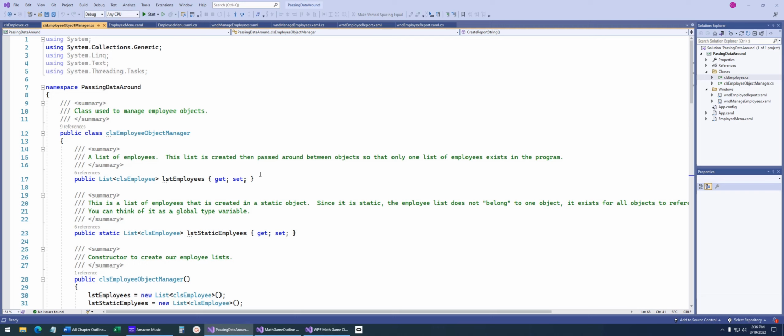In this application, there are two different ways we're going to store our employees. One is this public list called list employees. Notice that this is a regular object, so we have to instantiate an object of this class, and for each object we instantiate, there will be a single list of employees. In reality, we could instantiate 10 of these, and they would have 10 individual lists. But how we're actually going to use this is we're going to instantiate one object, and therefore there will be one list of employees for our entire application.